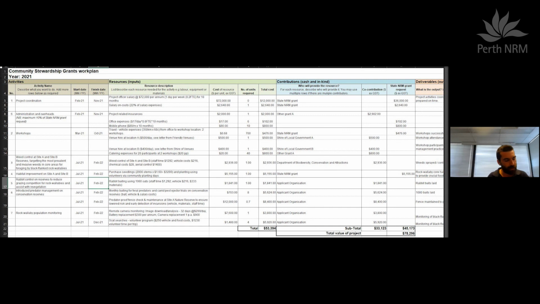And as soon as you start asking for one thing that seems unreasonable, it brings the attention to the assessor, and they go, well, if that's unreasonable, what else is unreasonable in the grant?